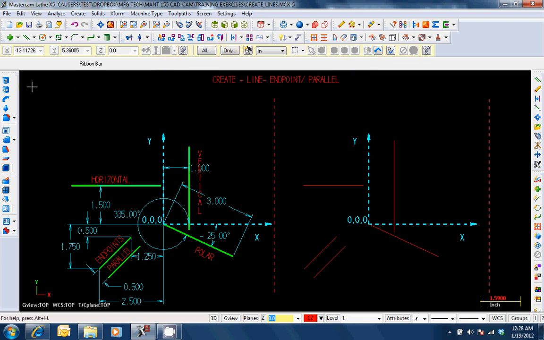So you can use offset or parallel. That's it with create lines.